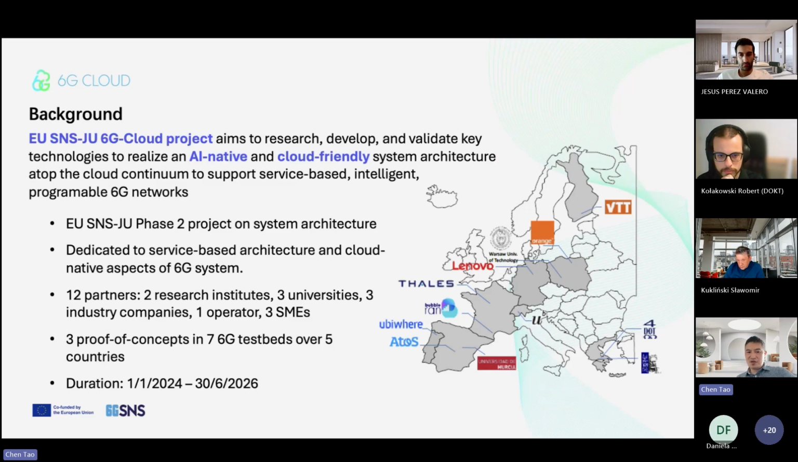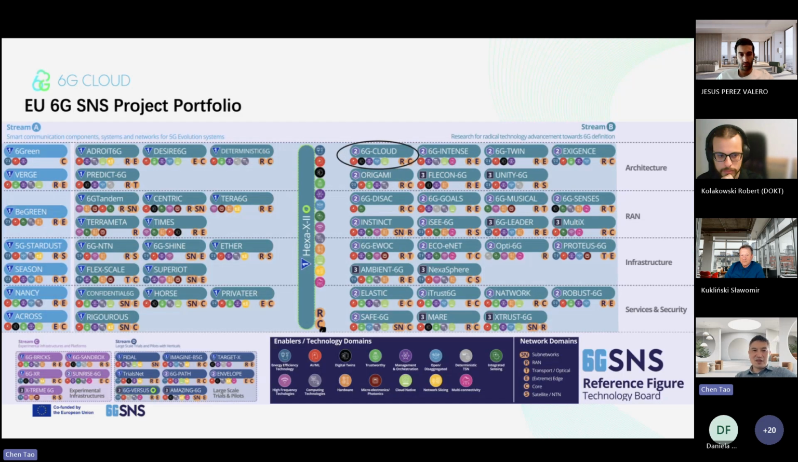The project has 3 proofs of concept built, dealing with different aspects, because we deal with many topics here. You will see what aspects we cover. Here is the project portfolio of the SNS JU projects. There are 100 projects there, and only 3 specifically deal with service-based architecture. 6G-Cloud is one, and the others are Origami and Unify-6G. They are all in the architectural portfolio of this project list.